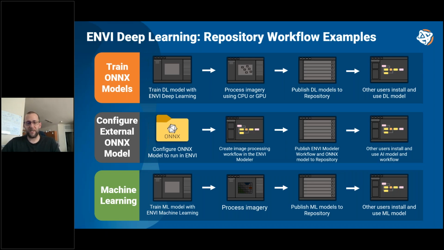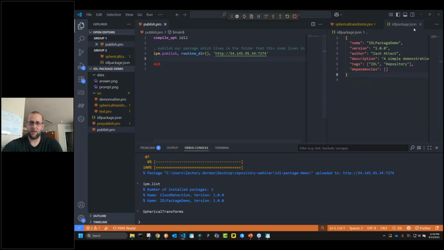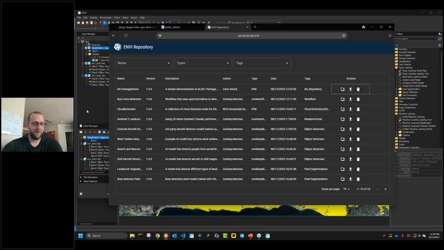Machine learning operates the exact same way, except for the configure part. So you'll train a machine learning model within ENVI. You can publish that machine learning model to the repository where other users can download and run. So we're going to show part of the middle workflow, and then we'll show the bottom workflow as well today. So I'm going to jump back over to ENVI where we will keep our demo moving.